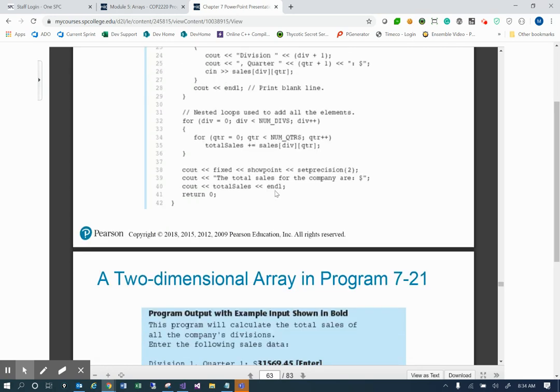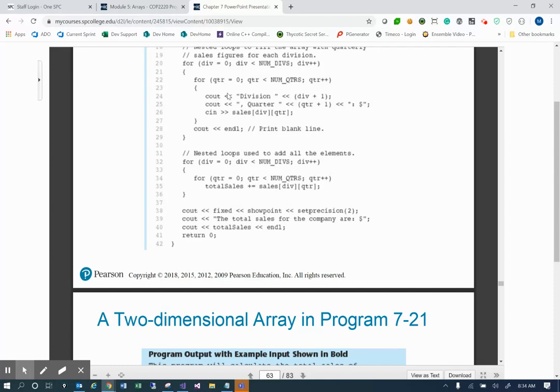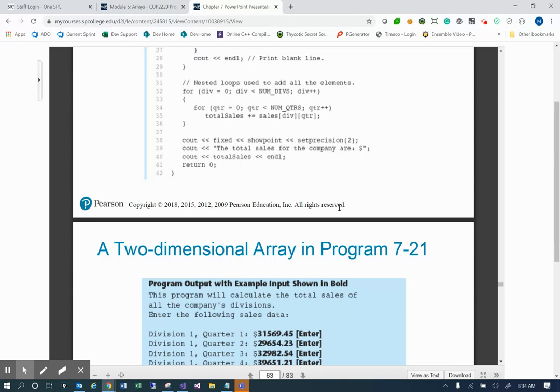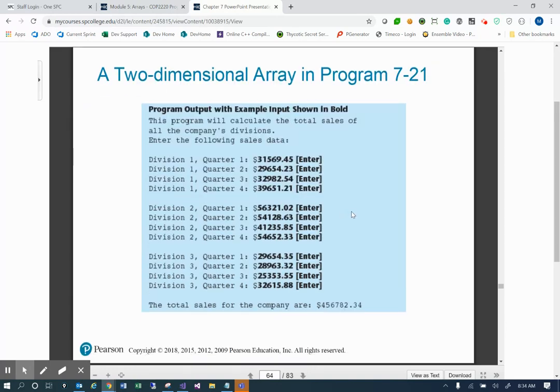Even displaying information, or I'm sorry, this is entering information. This is taking and making the total. Again, you had to have the nested for loops because, again, row, then column. And this is the output of that application.